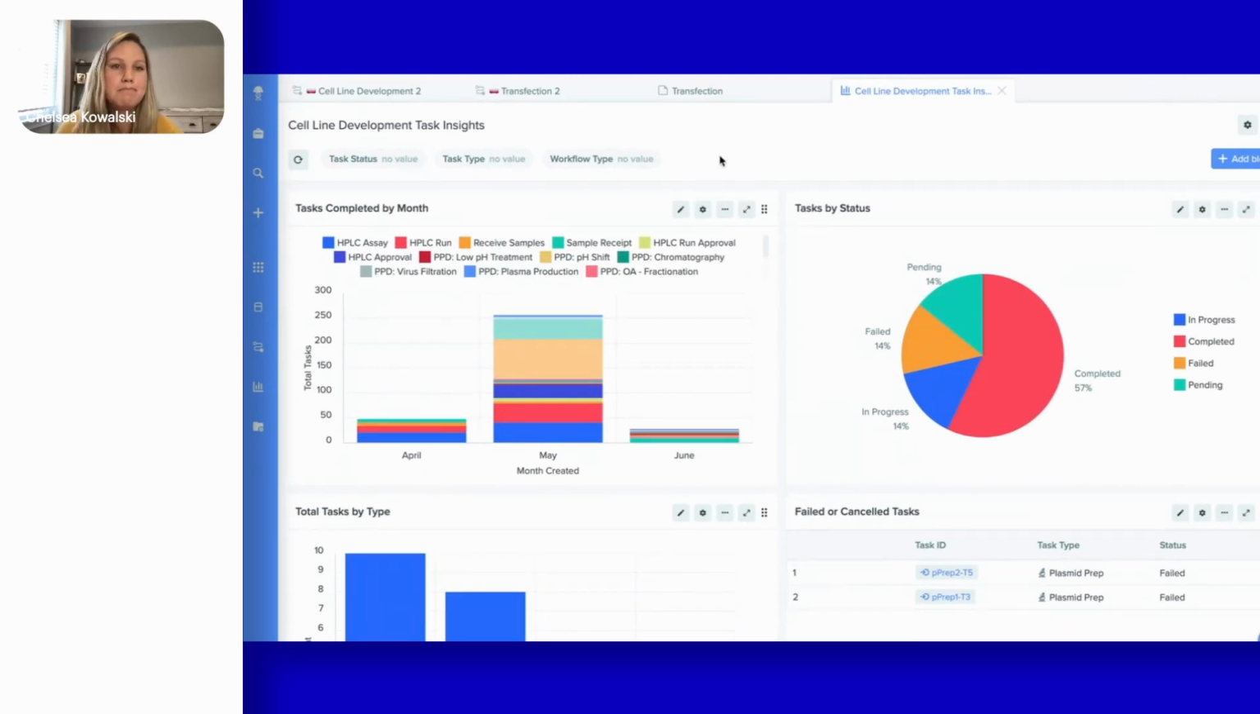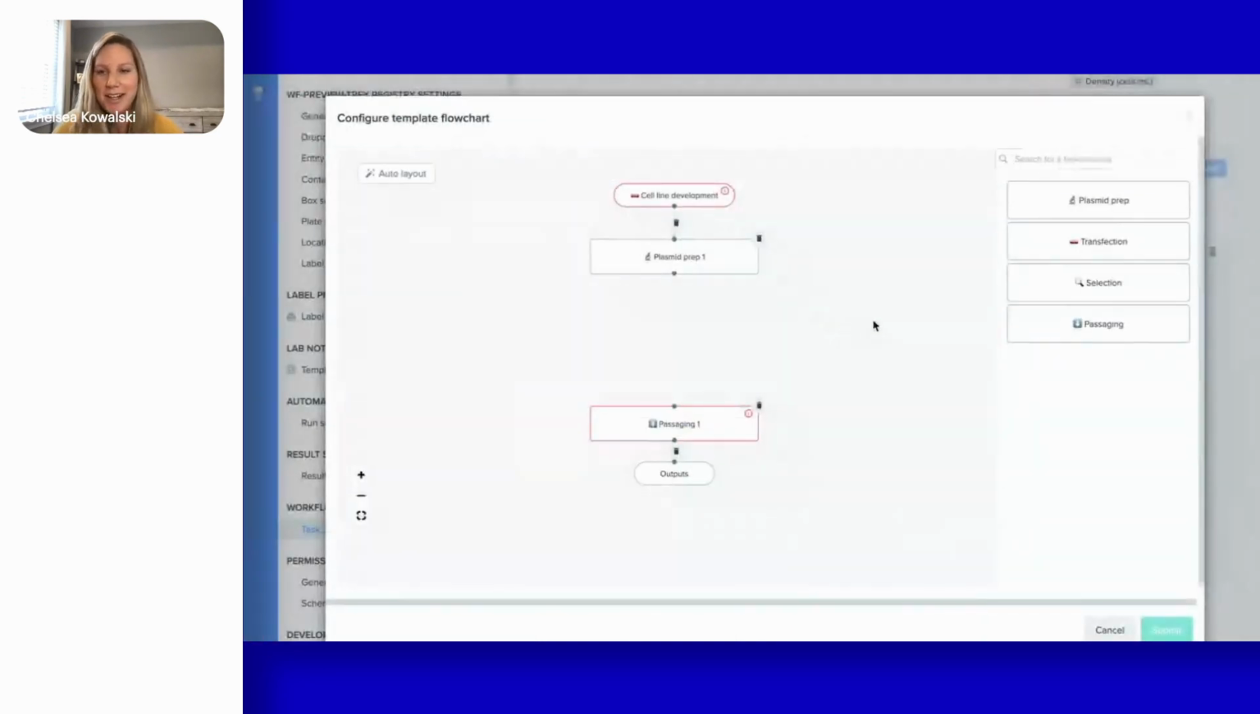I'll go ahead and wrap up this piece of the demo with a peek into some of the capabilities that our team is currently working on here.